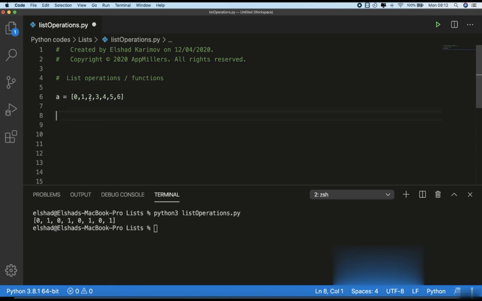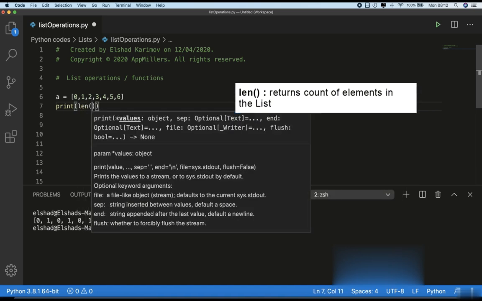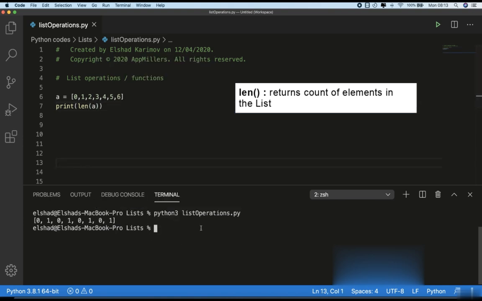Imagine that we have a list like this. If we want to count the elements of this list, we can use the len function. Len, and then inside we put the list name. Let's run our code. You see that the number of elements is 7, which means that we have 6 elements over here plus this 0, so 7.